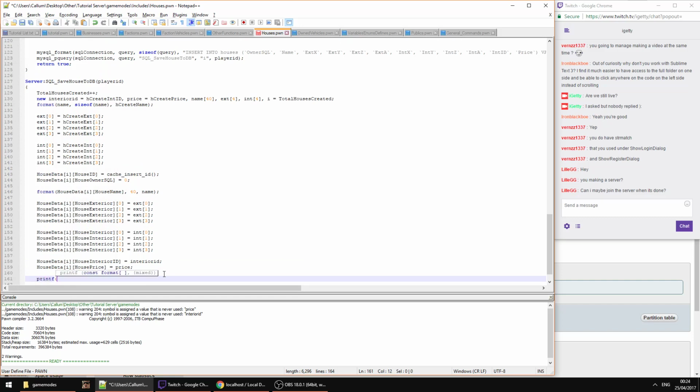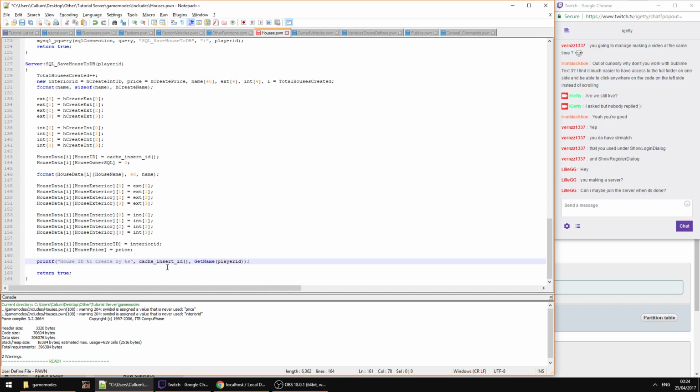As a security issue, I'm going to create a variable in here. So house ID integer created by person. So it's going to be cache insert ID and get name, player ID. Now formatting a string for displaying to the player. So just add this in first.